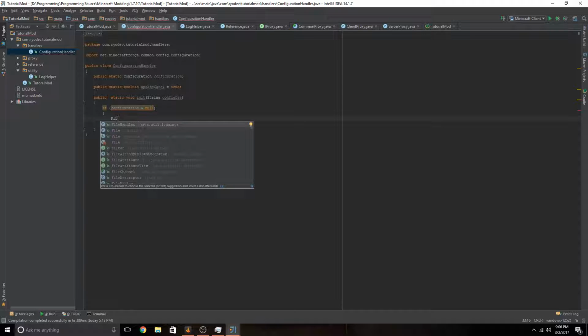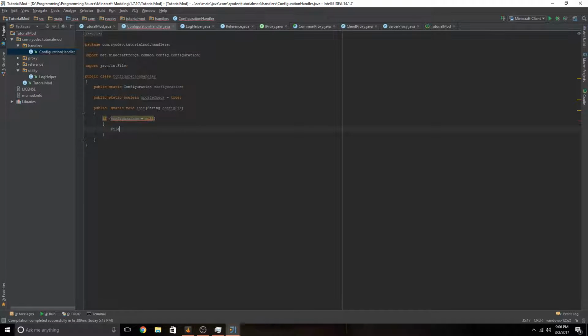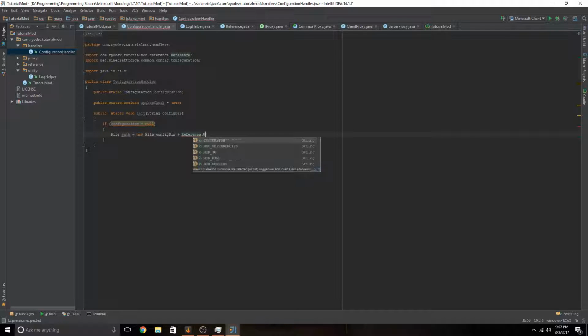So we're going to call for a file, java.io. We're going to call it path is equal to a new file using the config directory plus. Okay, so you don't need any config directory at all, really. Like this is basically all you need, unless you're adding. But then we also want to do our, because this is just going to find that directory. So we do want to do plus reference, and we want to pull our mod ID.